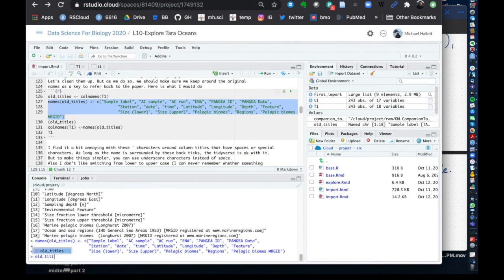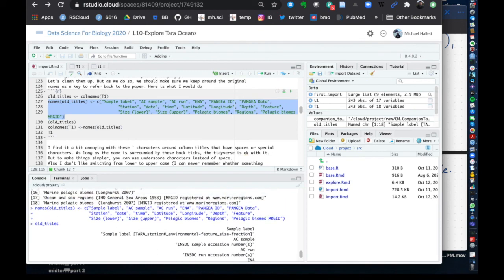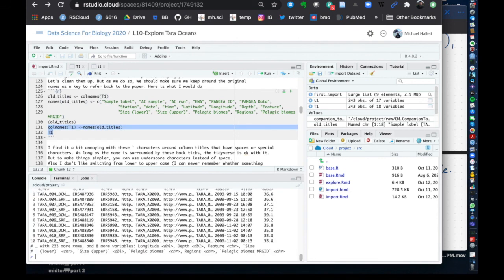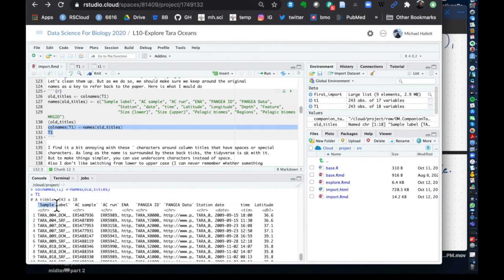Now if I look at old titles, you can see that if I scroll back, the original name was sample label Tara station environmental feature size fraction, and I've just simplified this to be sample label. And before it was INSDC sample accession numbers, I simplified it to AC sample. Okay, so now I can update my tibble T1 with the new names. If I ask what T1 looks like, it's going to look a little bit better, right? Now it's sample label, AC sample, AC run. All these guys are on there. So it's a little bit improved.